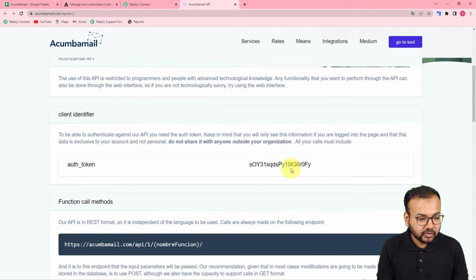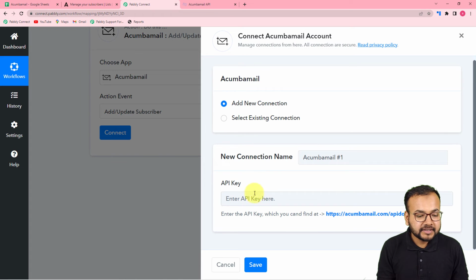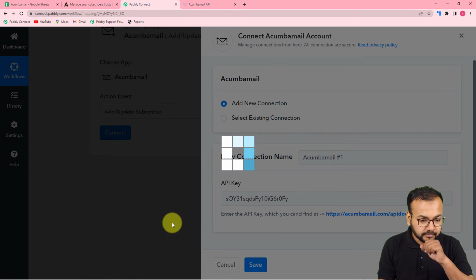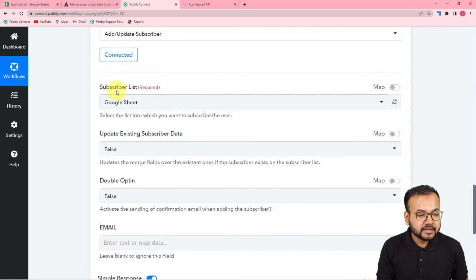Okay, so this is the token or the API key that we need. So just copy this key from here and paste it here in this field, and then click on save. And we are connected, right? And now it is asking to select the list in which you want to create or add the subscriber.